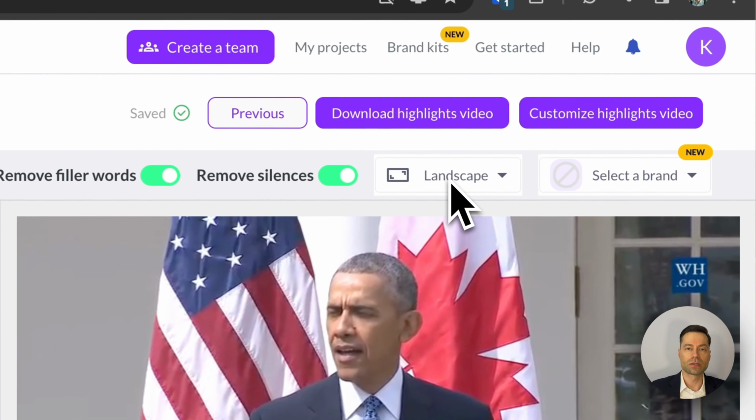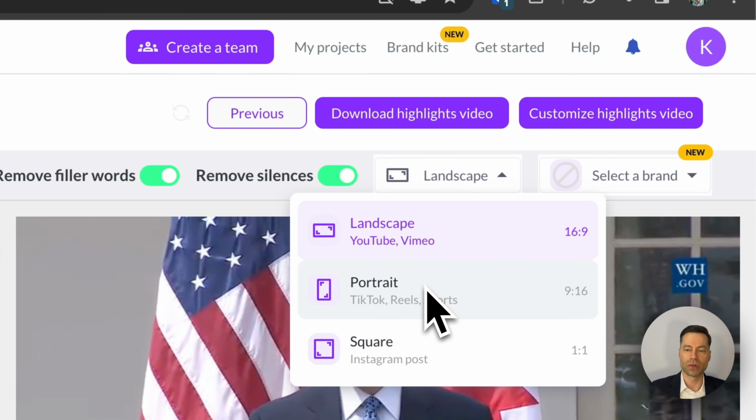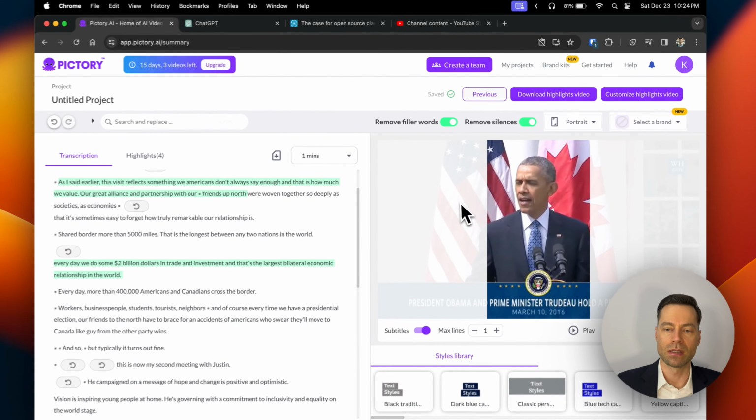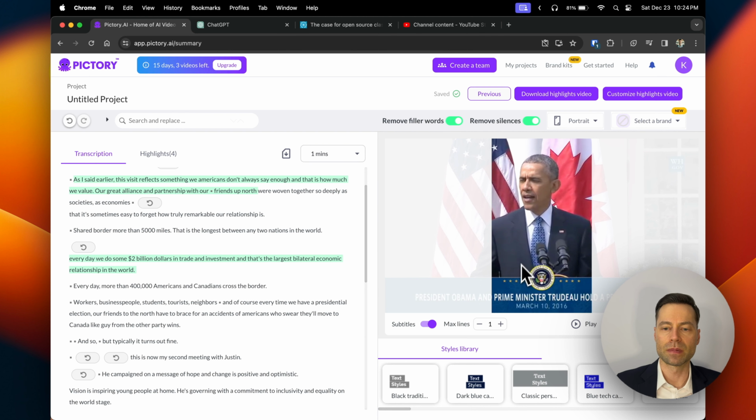So once again, I can also change the aspect ratio. So if I'm doing it for a different social media website, you'll see that it automatically updates and it's centered and it's ready to go.